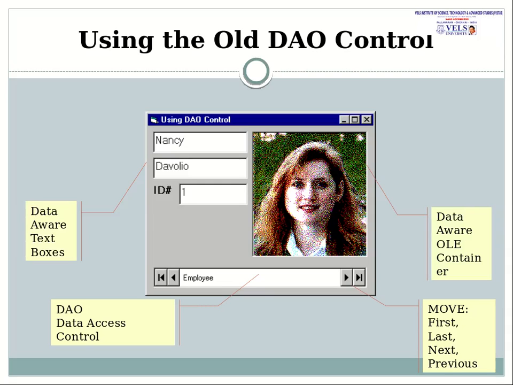Using the DAO control, here we have used it with 2 text boxes and one ID, and data access controls, and data aware OLE containers, that is object linking and embedding containers. With this DAO control you can move first, last, next, previous, with buttons called move first, move last. Data aware control is directly the OLE DB, and the image is placed in your form itself.